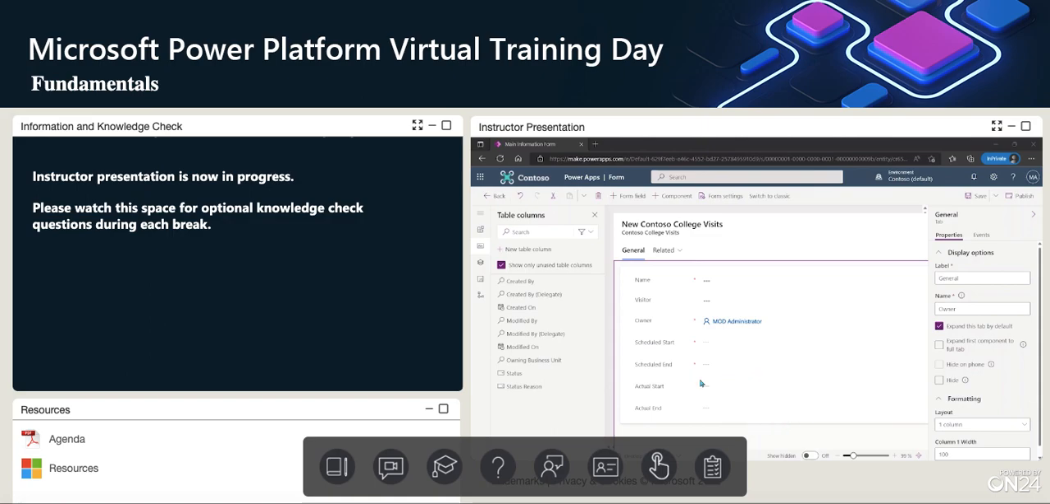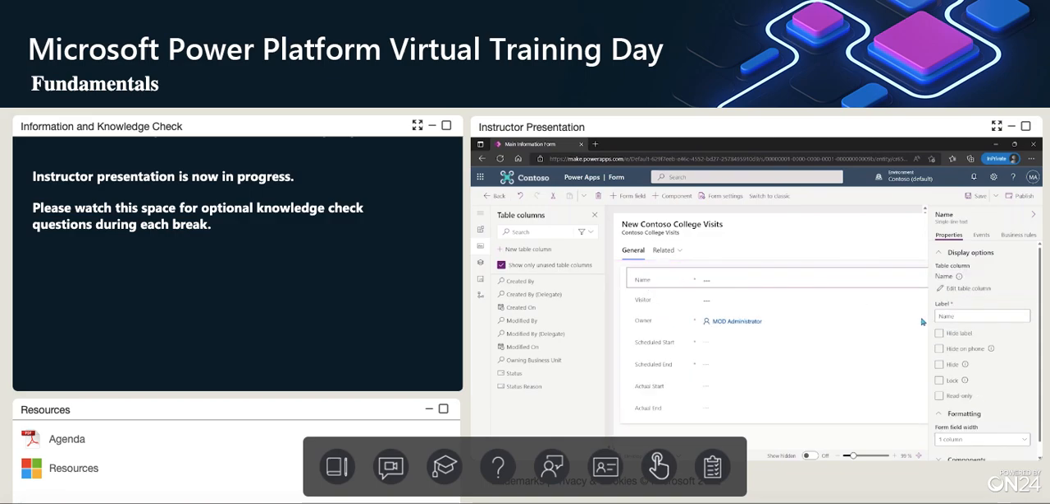Now, I also have some ways that I can make this more intuitive. For example, we have owner, and this is actually going to be a great place for us to change to host. So the person who is actually hosting the visitor to our campus. And we can make these changes throughout, so we can also change name to visit name. And that eventually is going to impact the view for our model-driven app.